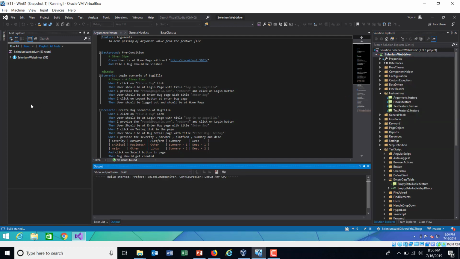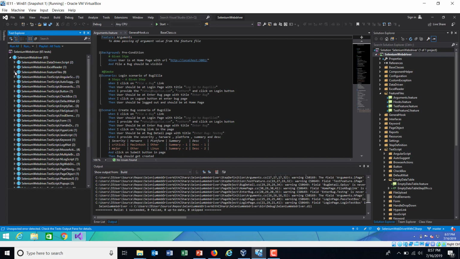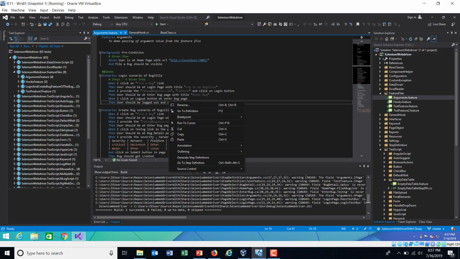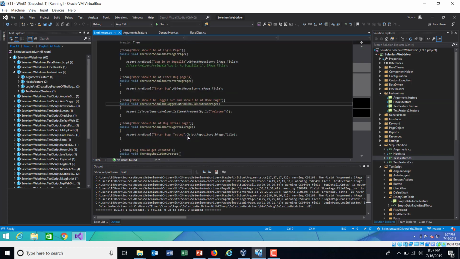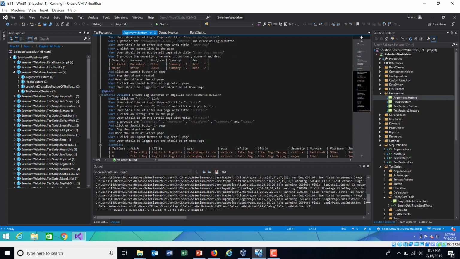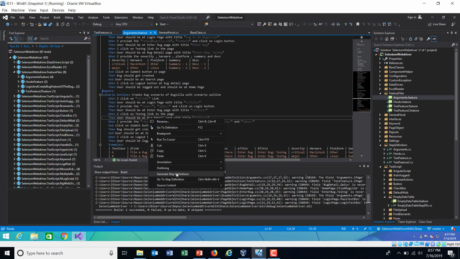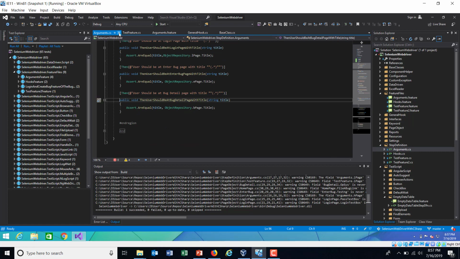All the tests will come under the Test Explorer. Okay, so these are all your SpecFlow tests. Now just do a right click after opening the feature file and click on go to step definition. This will take you to the corresponding step definition on any step.